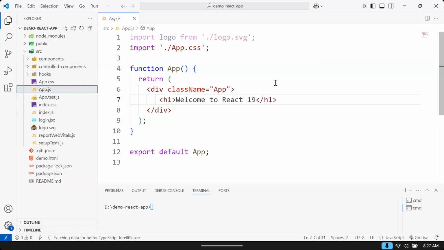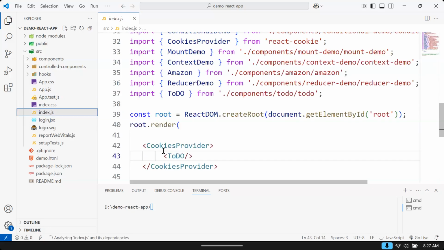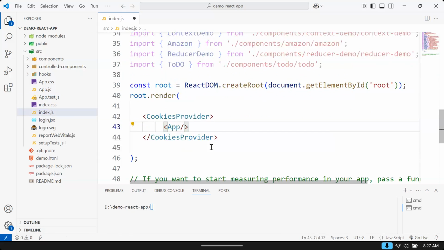That means the application will start with app. The user will stay on the app. He can access everything from there. Let's see how to do that. First, we will go to index and tell in the index that the application will start with which component? App. App is the startup component and I will not change this anymore. But I will be able to access everything from this app. How to access everything from the app?